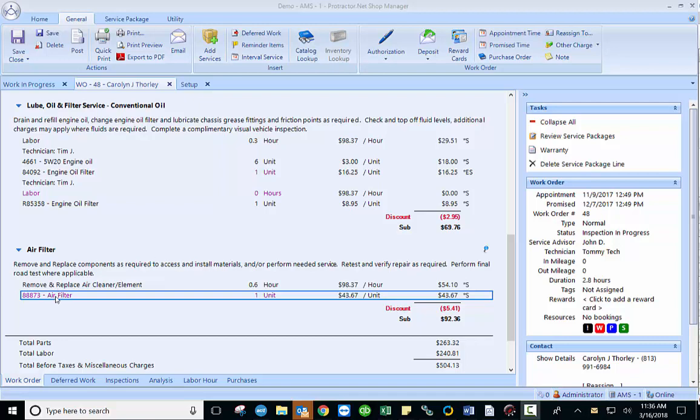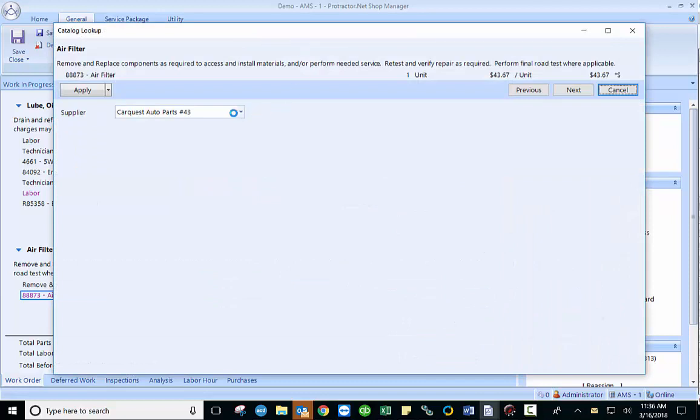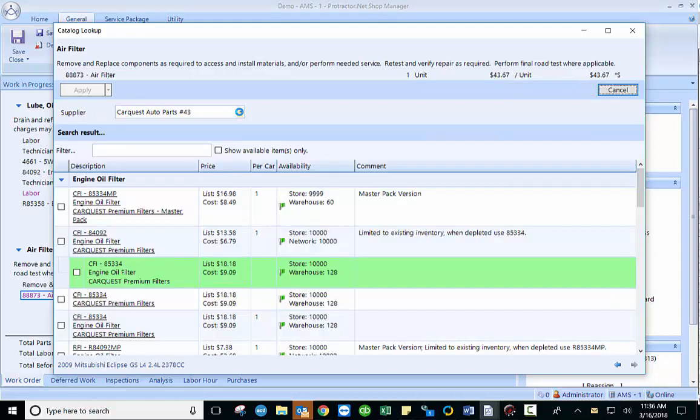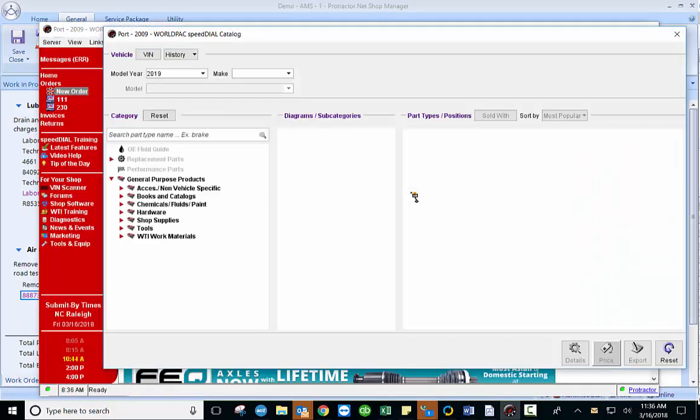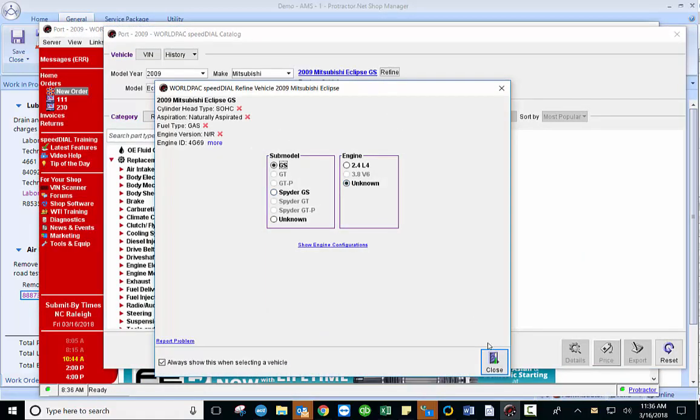I want to look up multiple parts at the same time from Worldpac. Go to the air filter line, catalog lookup. I'm going to select Worldpac. Brings across the vehicle, asks for a submodel.